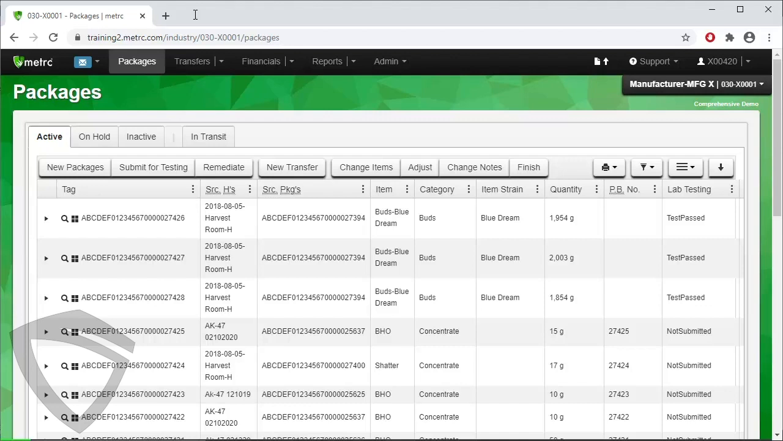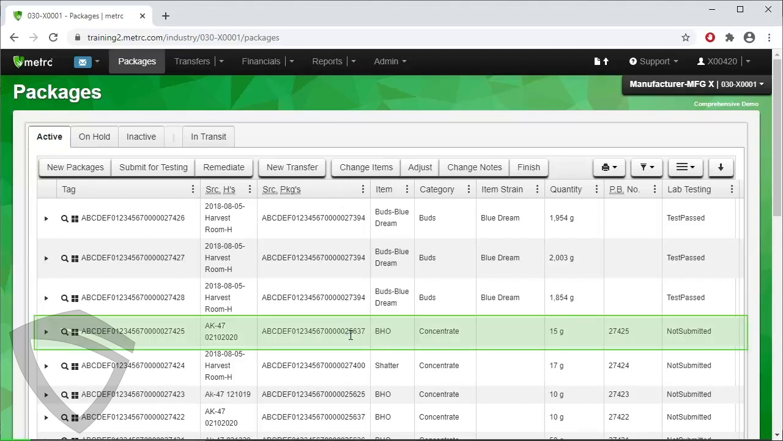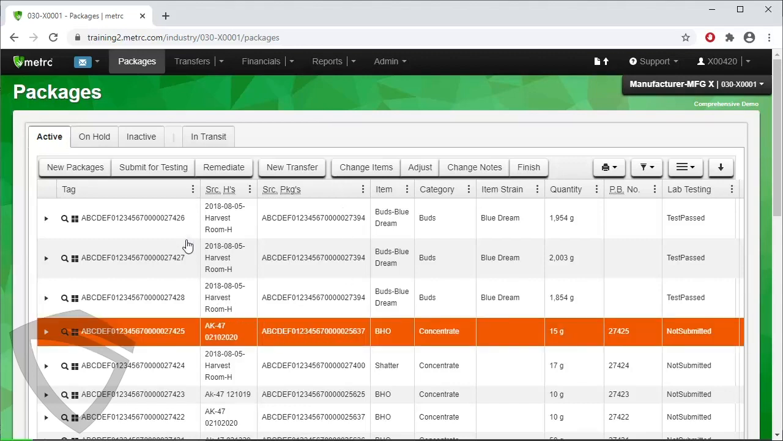Start out in the Active tab of the Packages area for a manufacturer's license. The example we are using today will assume a testing facility representative has come to your facility to pull a sample from the product you want tested. They will tell you the amount of product they pulled, and you will then create the test sample in your Metrc license. First, we find the package we want to pull the test sample from electronically and select it by clicking on it. From there, click on the Submit for Testing button.